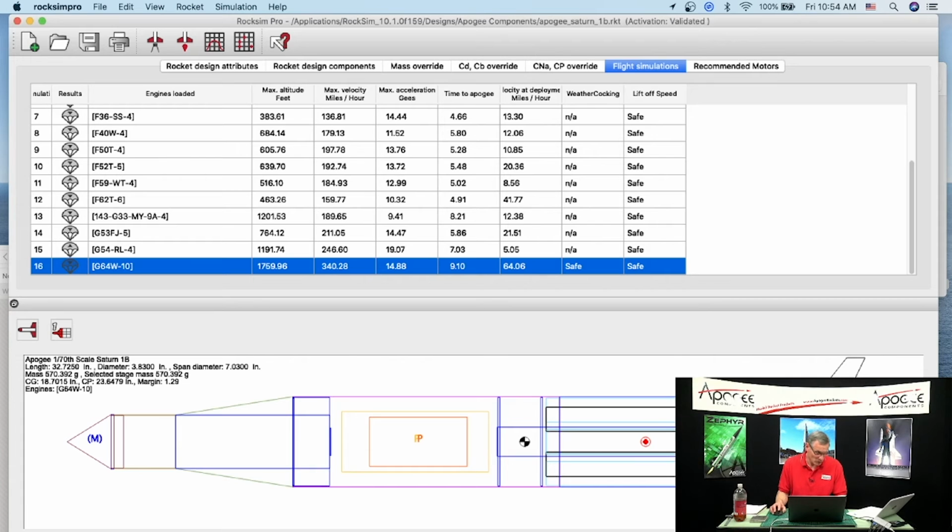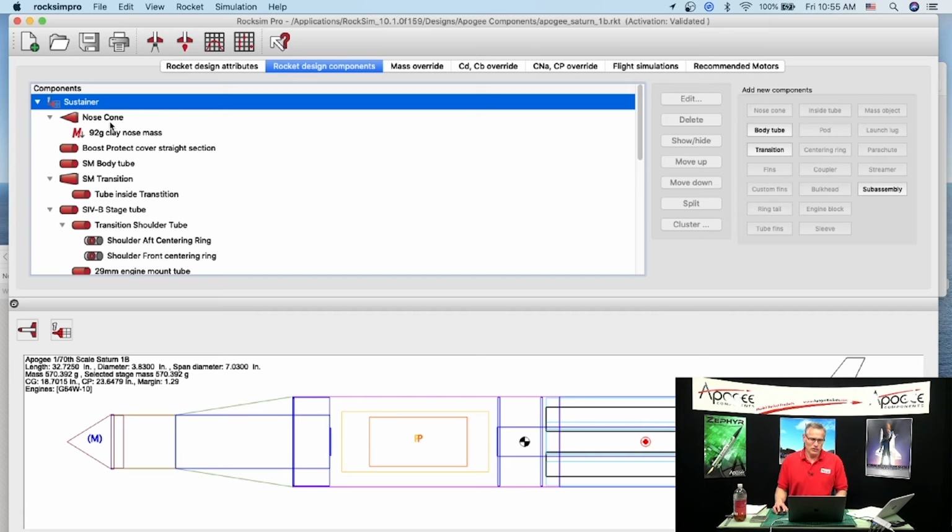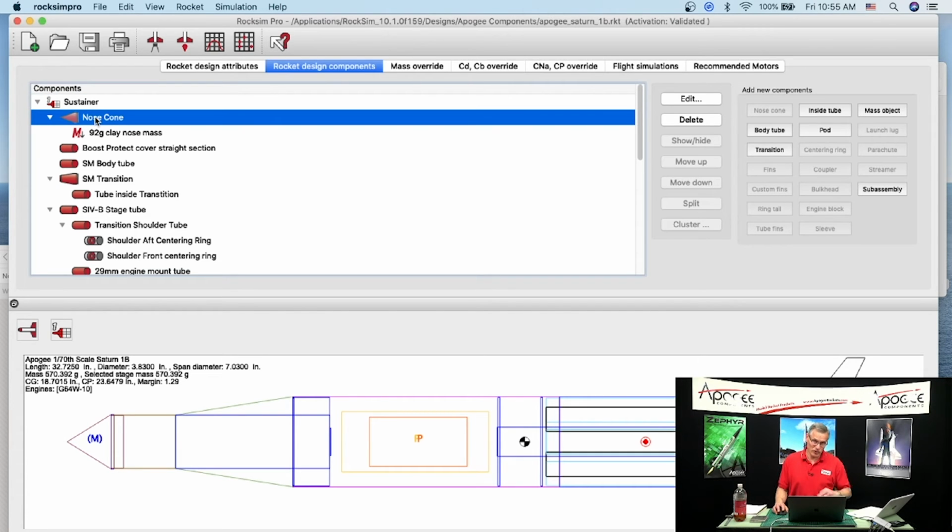I'm looking at my monitor over here to see if I can answer these questions. So Tom says he wanted to do a Mercury Redstone capsule. To do that, you would go into your Roxim designs. This nose cone already exists, and in this nose cone is mass. So we're going to have to delete this nose cone and add a new one for the escape tower.